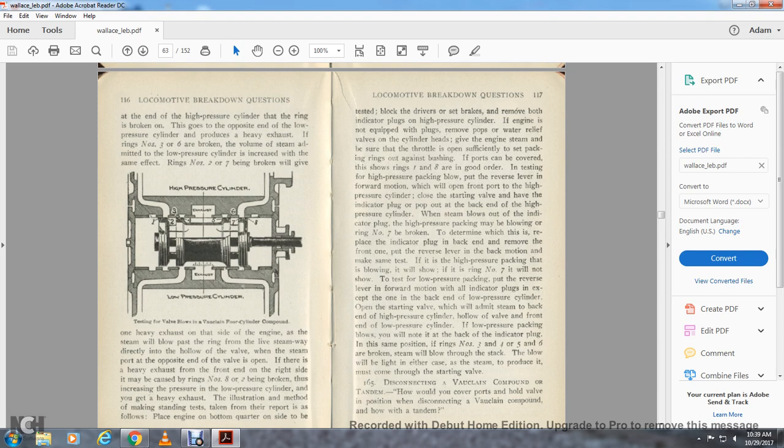If the rings number 3 and 4 or 5 and 6 are broken, steam will blow through the stack, and the blow will not be light. In either case, if the steam is produced, it must come through the starting valve.